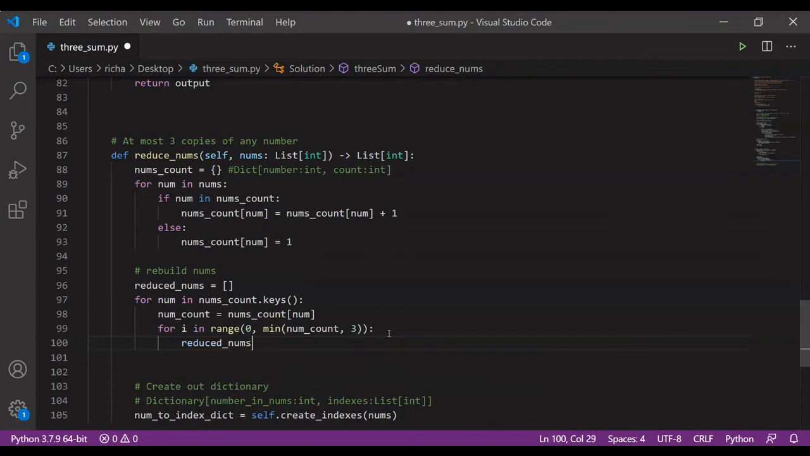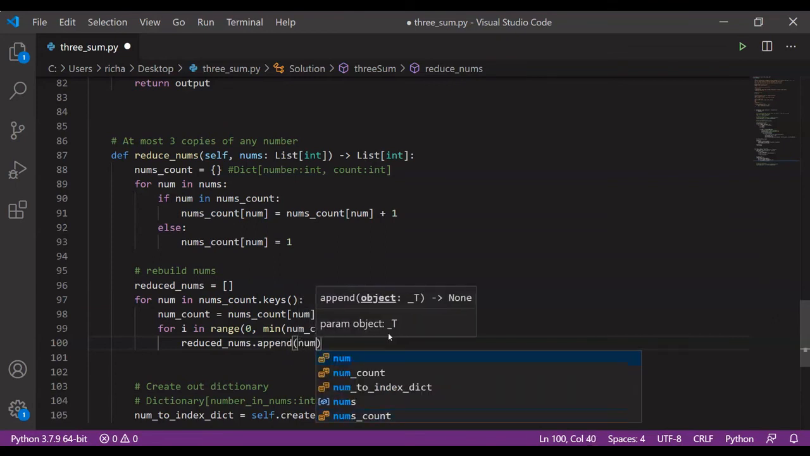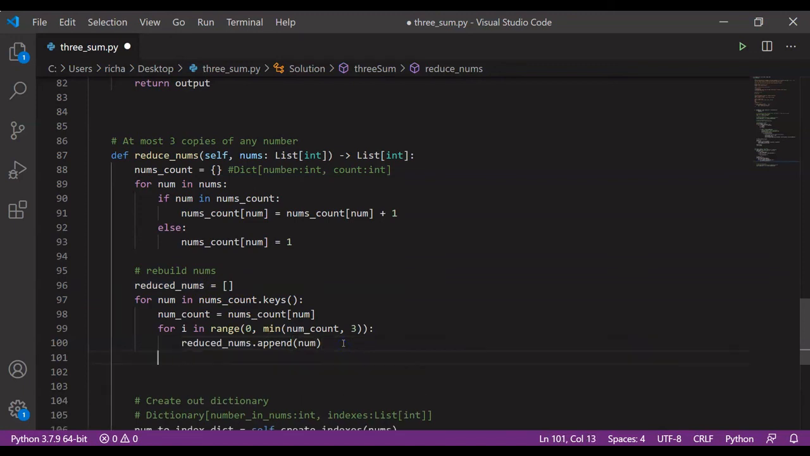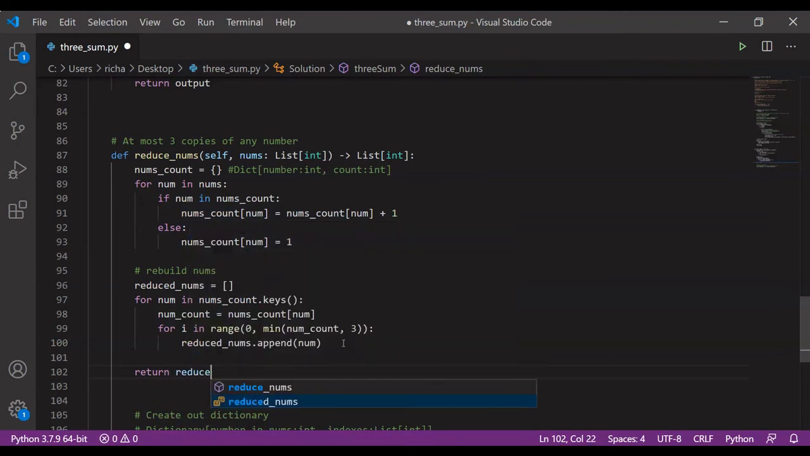I take my reduced nums, and I'm just going to add my num to it. So this code will allow me, for each of my numbers that I find, look at my count, and go up to my num count, which if it's less than 3, or to 3, because that's the most amount of numbers I want, and add that to my reduced nums output. And again, this changes the order of the nums list, but that's okay because remember our output is independent of order. The order doesn't matter. We're going to return my reduced nums.